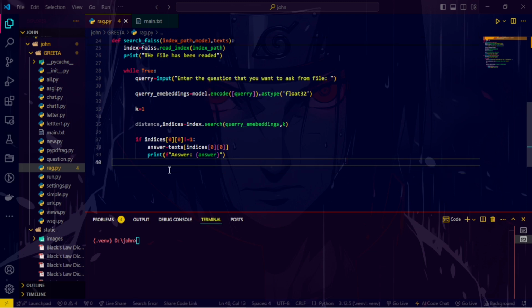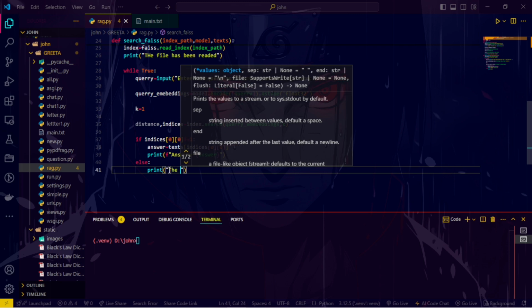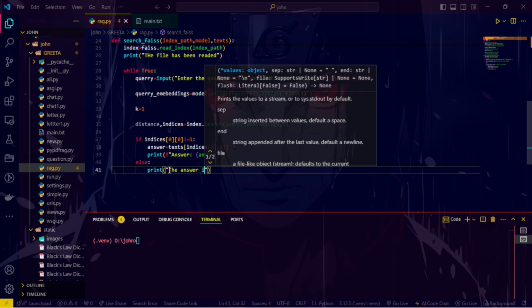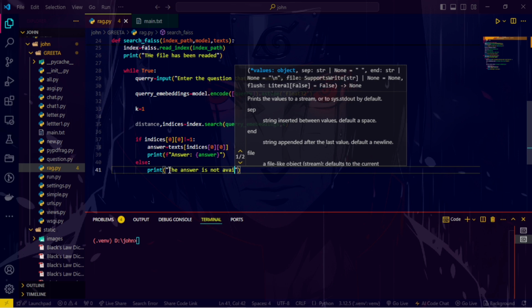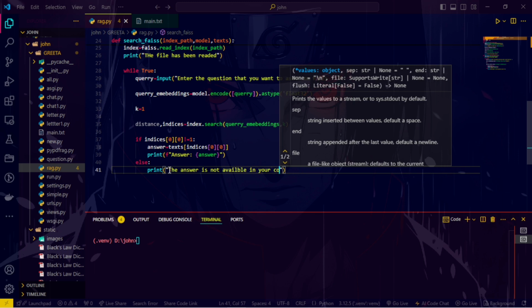Okay, now to retrieve the answer, if the answer is not present in the content, it should return some string. So that's why I use the else condition, so that if the answer is not present in the particular file, it should return some string, so the user can know that the answer is not available in the content. So I will type here, the answer is not available in your content.